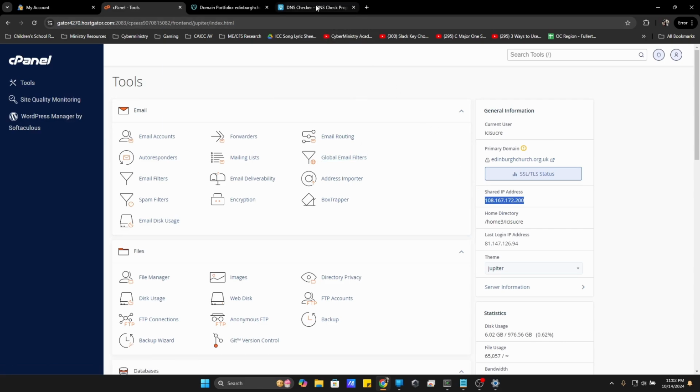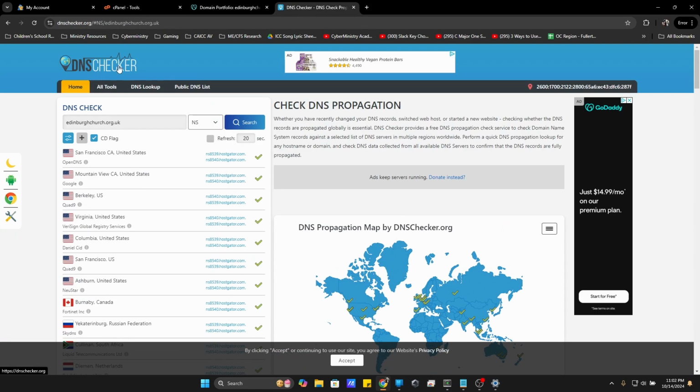This correlation between a domain name, edinburghchurch.org.uk, and the IP address is called an A record in domain name service speak. So I'm going to go back to DNS Checker, domain name service checker, and check the A record for this DNS entry for edinburghchurch.org.uk.